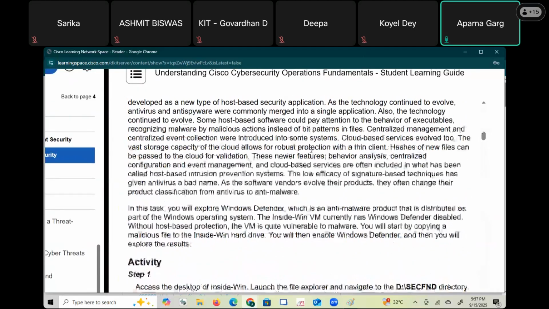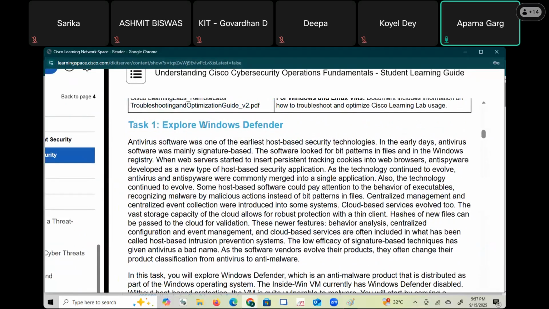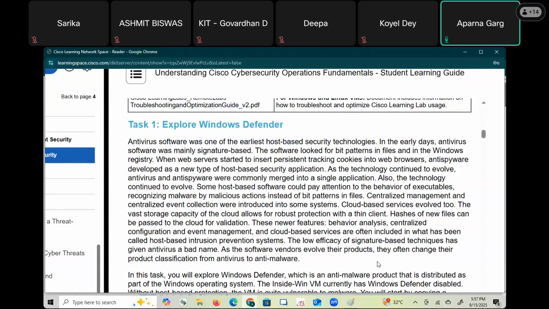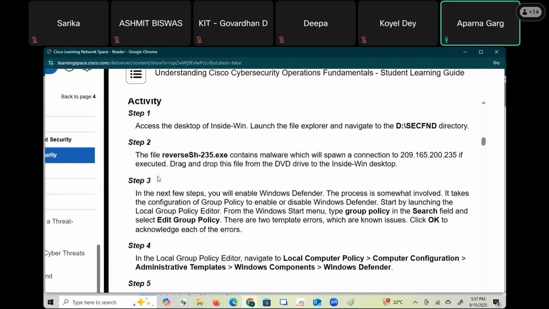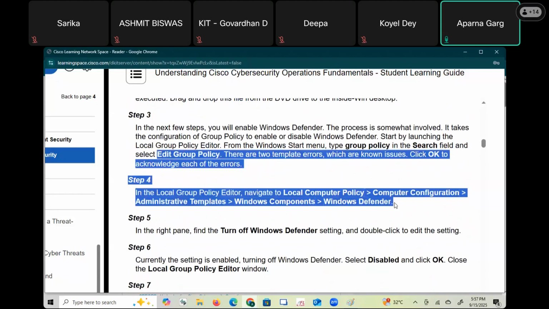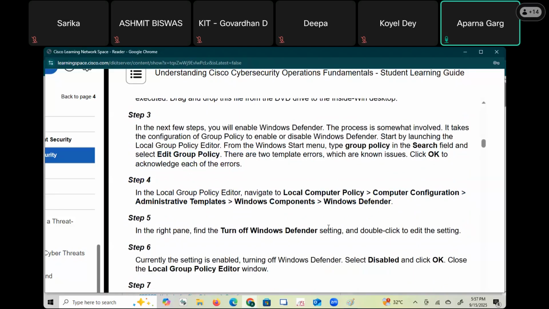See what we are doing here. We are getting into the Windows Defender. I'm assuming that my Windows Defender is off. We are getting into the Windows machine, and I'm getting into the D drive where some directory is there and some malware has been placed. I will copy this malware onto the desktop. And I will change certain policy so that Windows Defender, which is turned off right now, I will disable it and make it on.